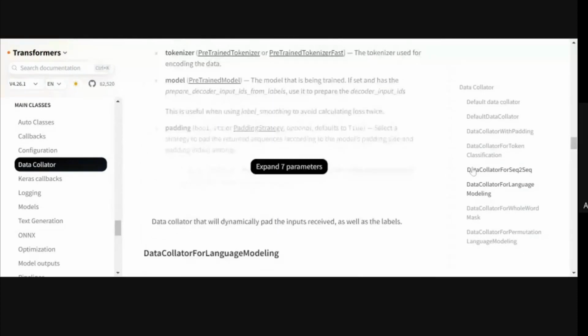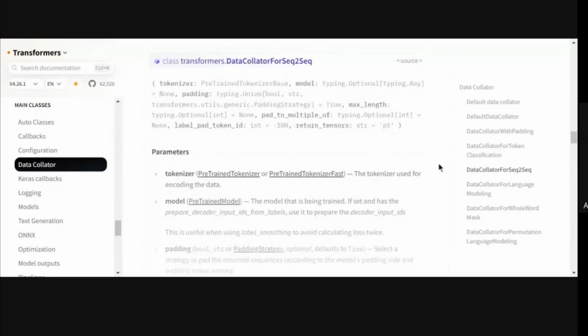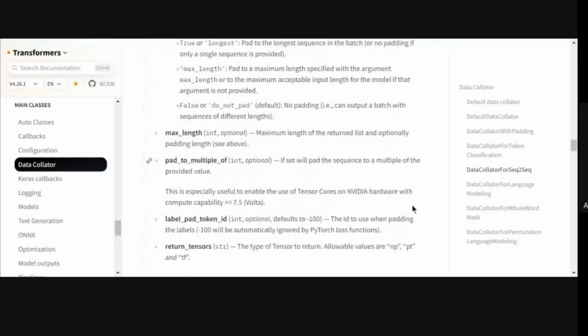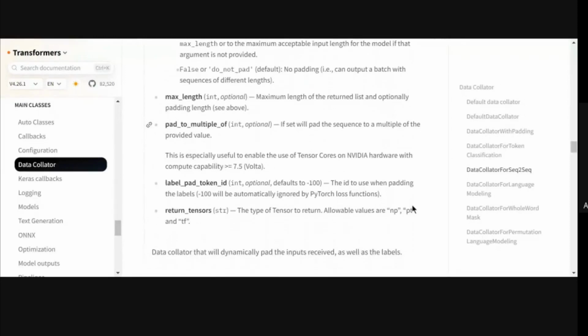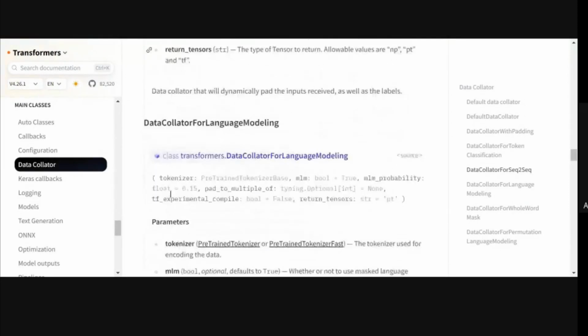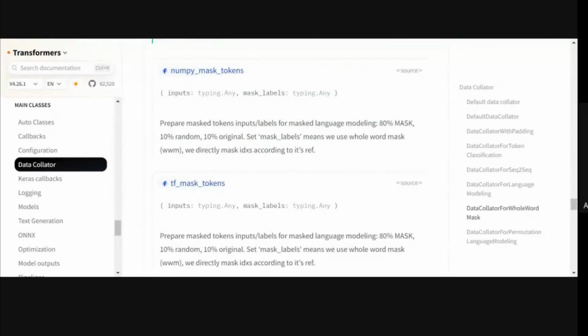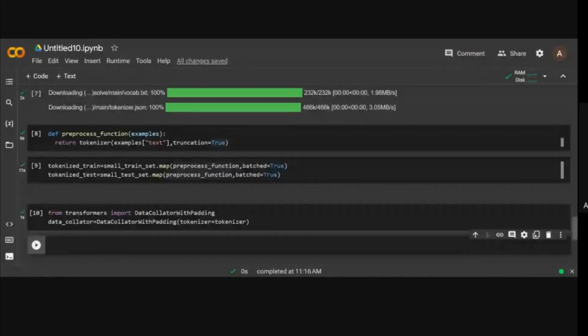Let's say you're building a sequence to sequence model. You're probably better off using the one that's pre-made for that exact task, right? Similarly, you could use a variety of different things. Hugging Face has a very good set of documentation which you could use for this.